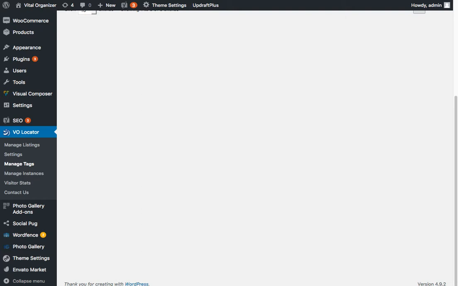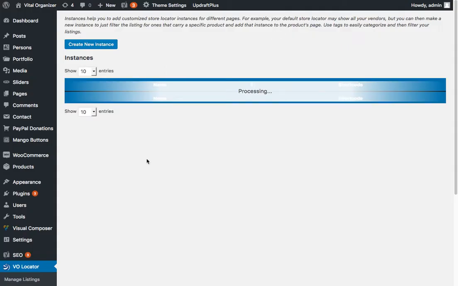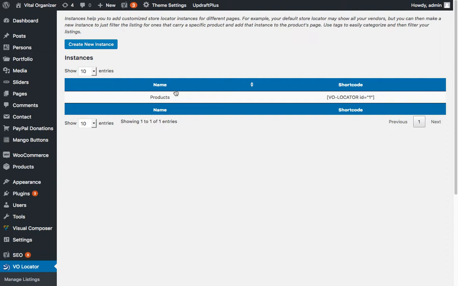The next two features are available in the Pro add-on. We give the ability to manage instances. Instances was a request that if you want the ability to show multiple maps depending on the page. Say, for example, you have a specific product page or a location, and you just want to show all of the listings that are in Florida on this particular page. You can create what's called an instance to basically do that.